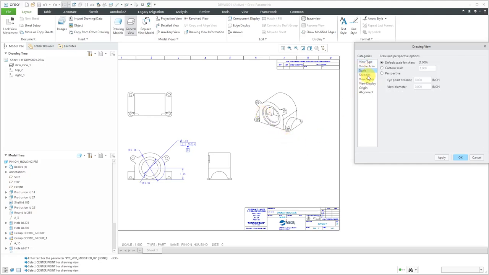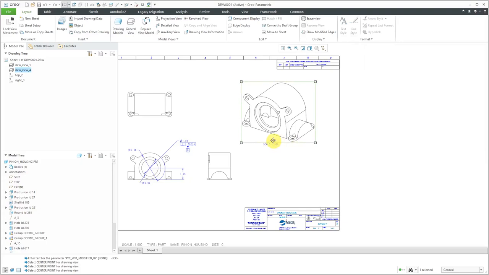For the scale, I want this view to be a little bigger than the other views. Let's change this to a scale of 1.5 and then hit the apply button. And everything else about this view is good. I will click the OK button.